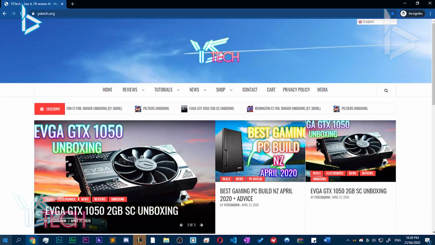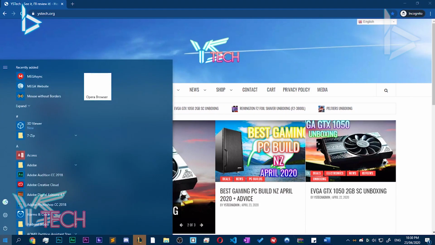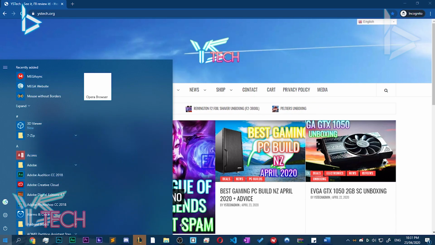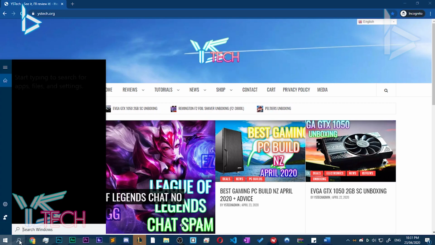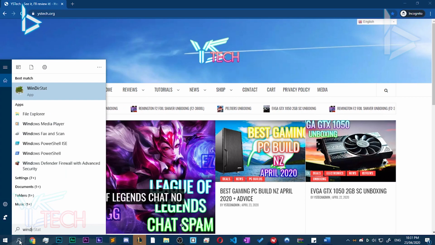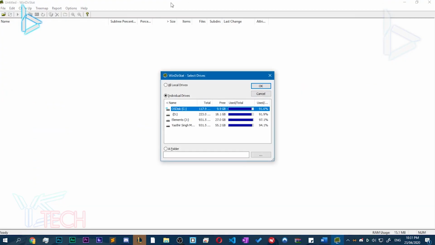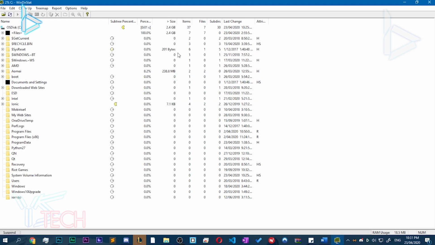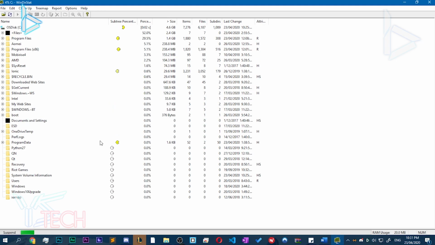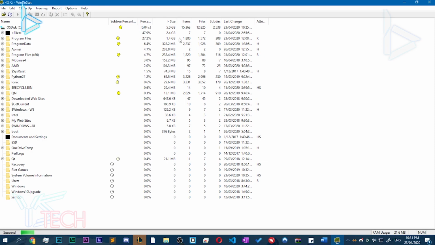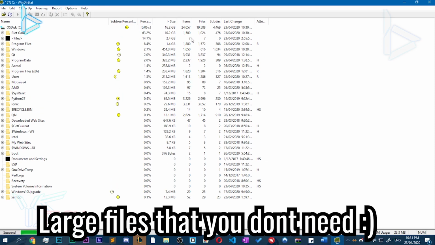So what you want to do for that is you just want to search up WinDirStat in Google. I'll leave the link in the description. Just install it, and what we're going to do here is type in WinDirStat and open the program up. It's actually really, really good at visualizing your files. So after a while, you'll get a makeup of your files here, and it's going to be showing your biggest files here.